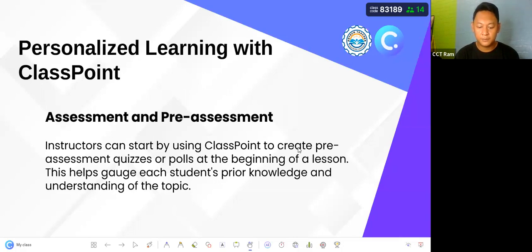Another, how do you personalize learning ba? Kasi dapat maging personal siya para sa iyo and para sa estudyante. So, sa side ng teacher, how will you make learning personalized? So, by the use of the assessment and pre-assessment with Classpoint. Instructors can start by using Classpoint to create pre-assessment quizzes or polls at the beginning of a lesson. This helps gauge students' prior knowledge and understanding of the topic.